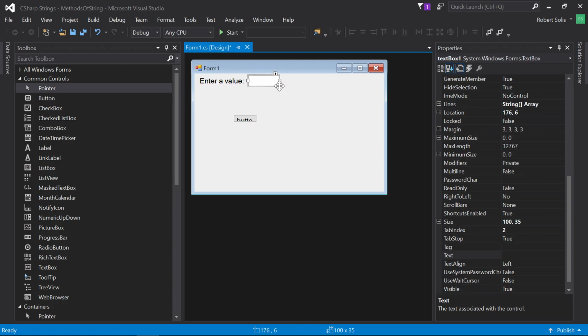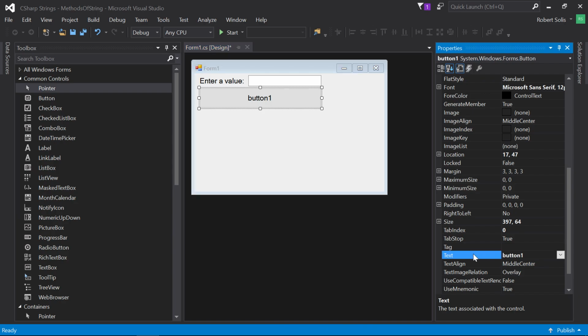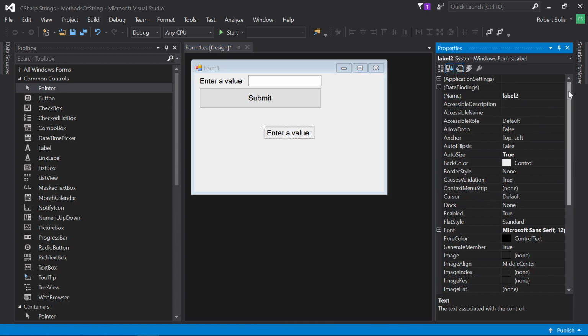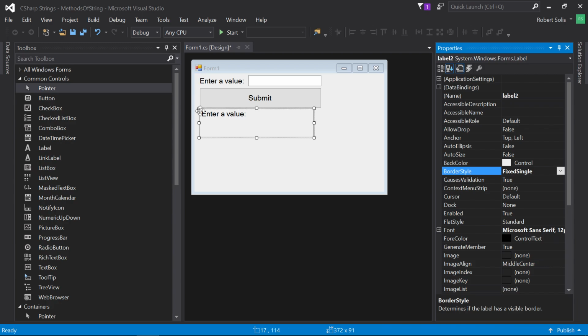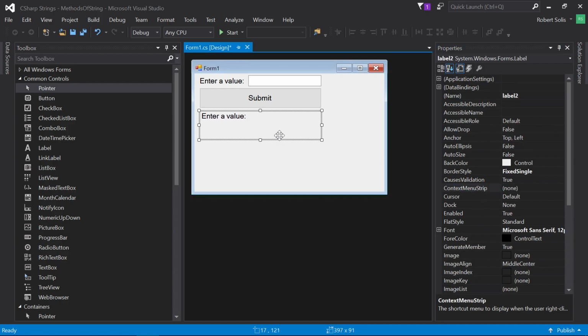So I'll go ahead and put the text box over here, give a little bit of space for that. Let me put a button over here and rearrange it. This will simply be a submit button, so we'll type in the word submit. And then of course I'm going to put a label down here to capture whatever those results are. So I'll select this label, copy and paste, which is Control-C, Control-V as in Victor. Auto size false, border style fixed single, just like we've done in the past. And I'll move this label up like this, maybe give it a little bit more space, and use the arrows on the keyboard to move it down a little bit. Something like that looks good.